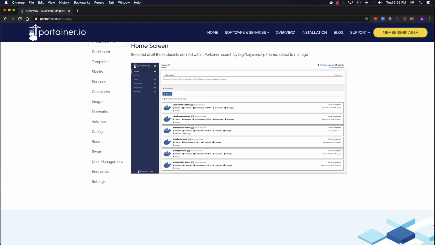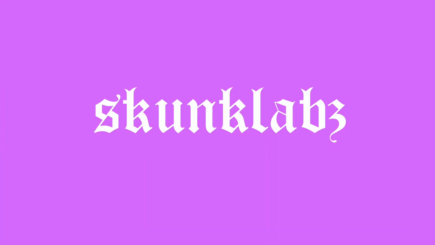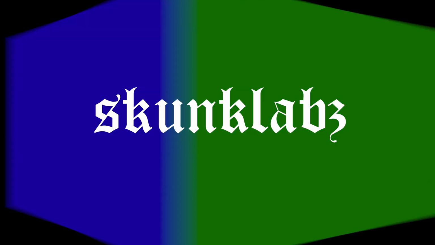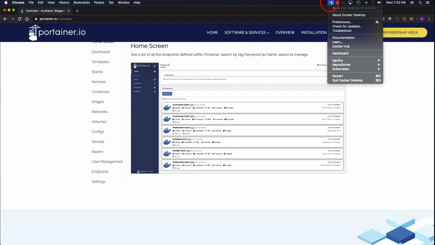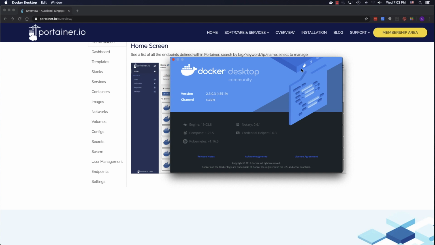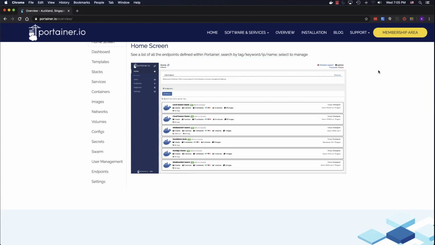In this video, I'm going to go over how to get started with Portainer and use it to manage Docker containers. Before we get started, I will mention that you will need to install Docker Desktop for your particular machine. I have a Mac, of course, so I'm using Docker Desktop for Mac and the current version. I'll provide a link in the description below on how to install that.